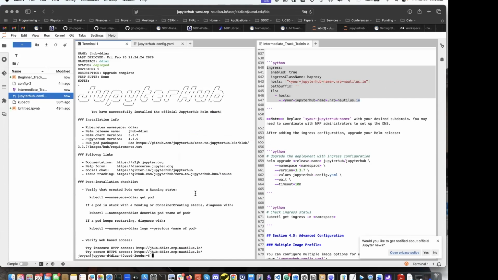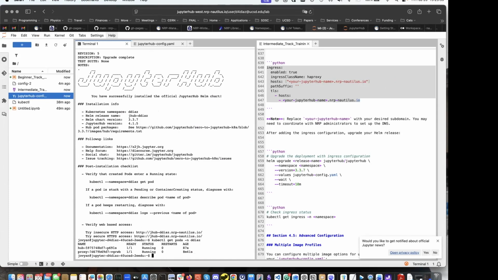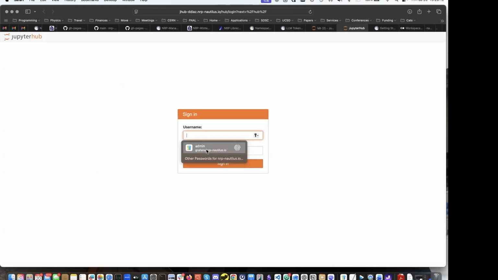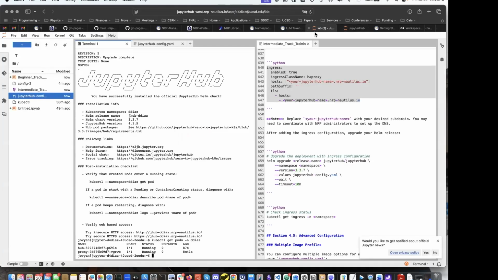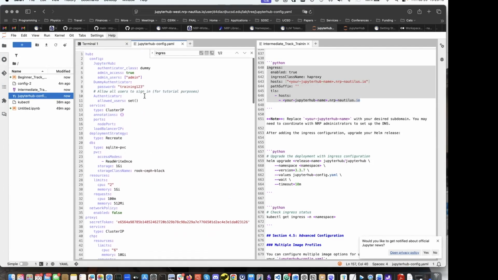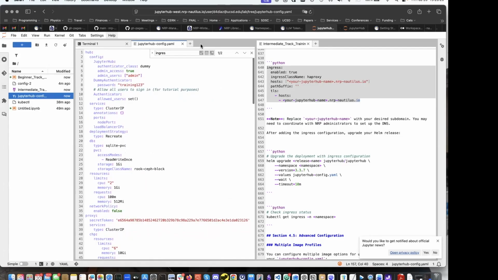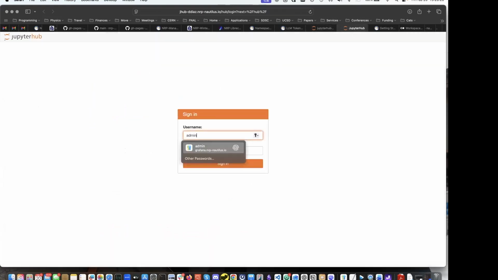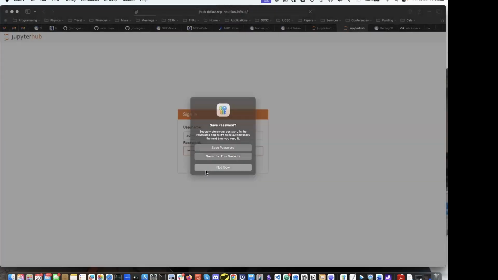And then I could run kubectl get pods again just to see. You can see that since I made this change, the hub pod was updated. So it's only 87 seconds old now. Oh, so we provided some username and password. So admin and training123. Let's do that. Admin, training123. Sign in.